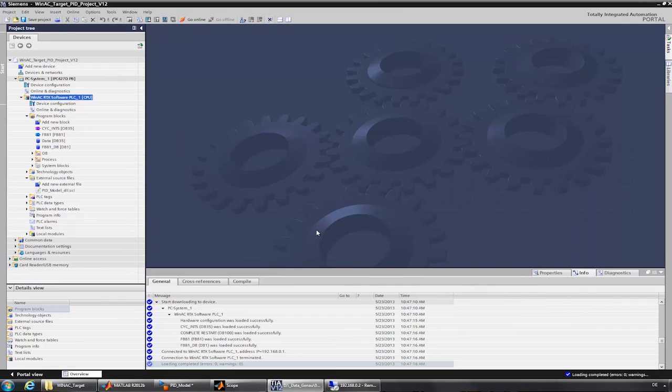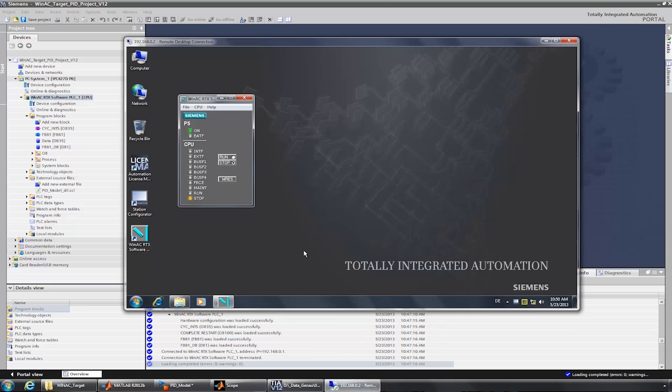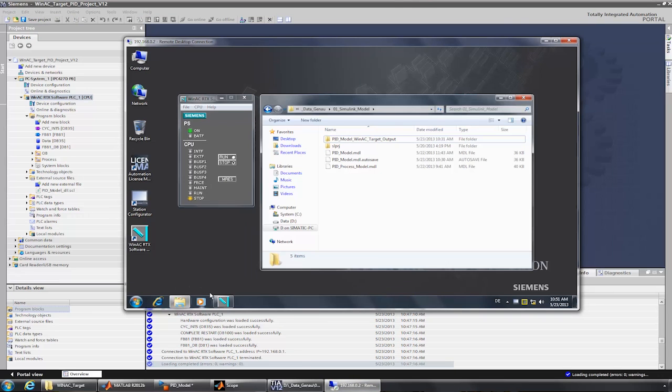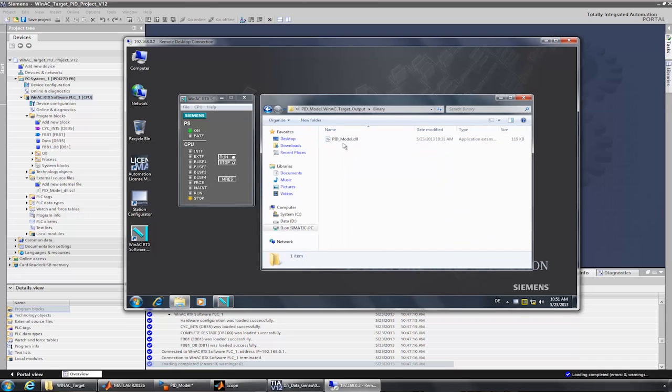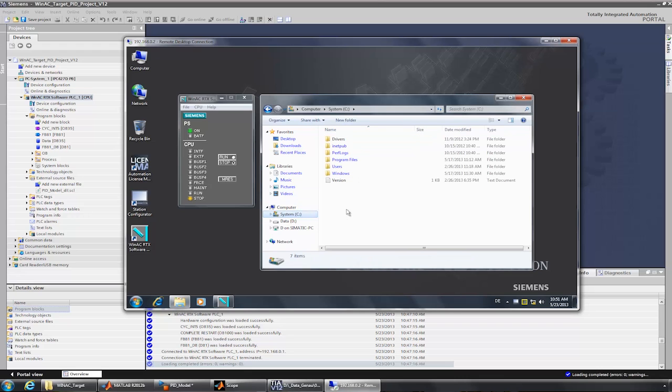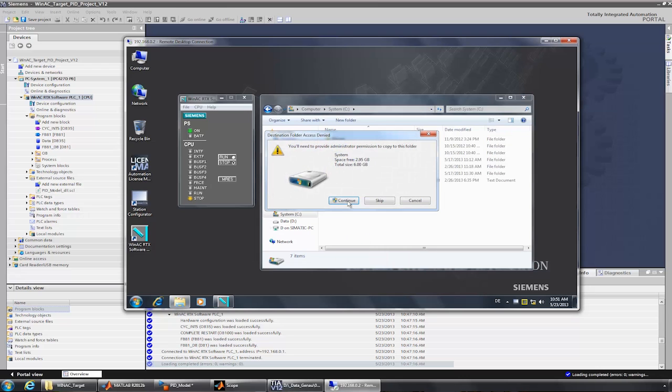As the next step, I must copy the DLL over to my IPC. To do so, I start the remote connection of my SIMATIC IPC and navigate to my programming computer, where WinAC Target stored the DLL. I can find the DLL right away in the binary folder. I right-click the DLL, click Copy, click the C drive of the IPC and insert the DLL directly here.